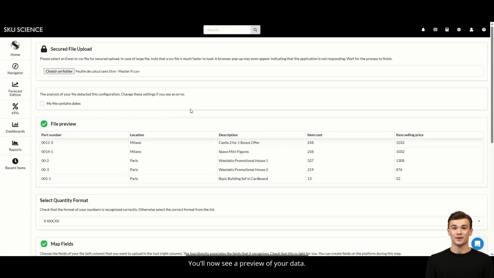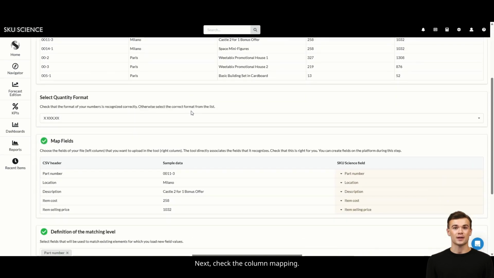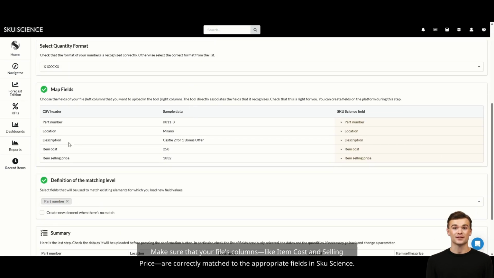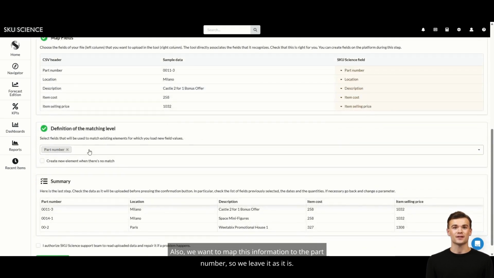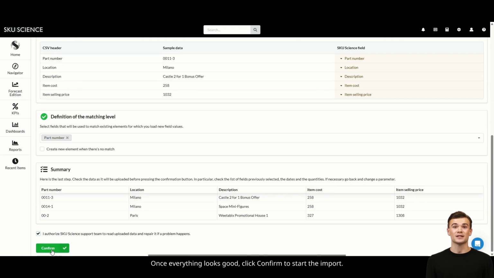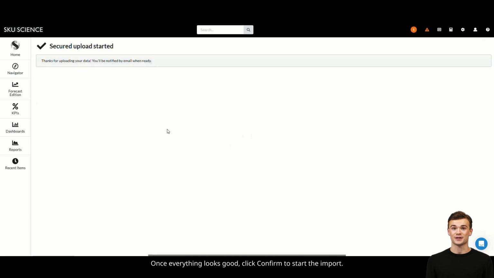You'll now see a preview of your data. Next, check the column mapping. Make sure that your file's columns, like item cost and selling price, are correctly matched to the appropriate fields in SKU Science. Also, we want to map this information to the part number, so we leave it as it is. Once everything looks good, click Confirm to start the import.